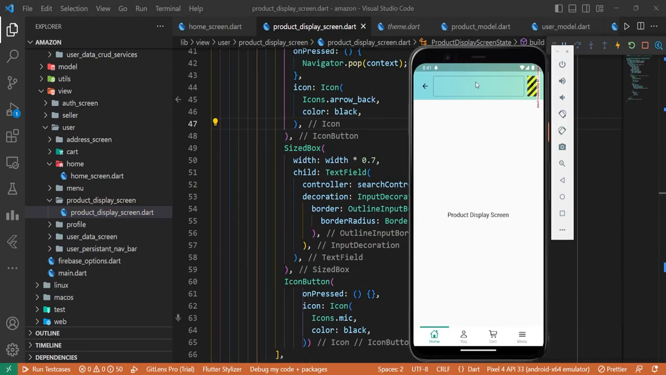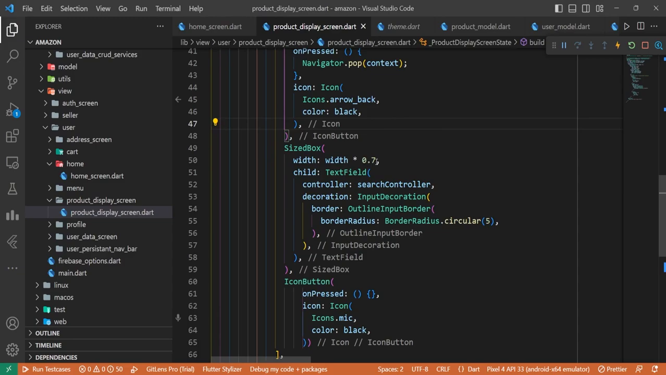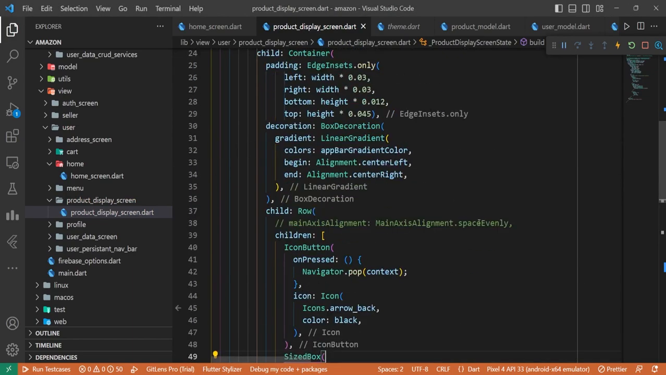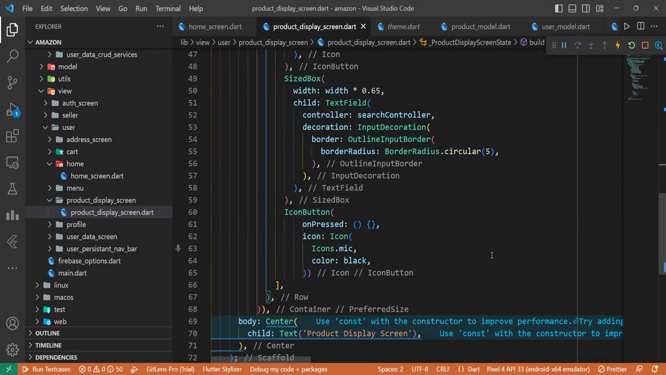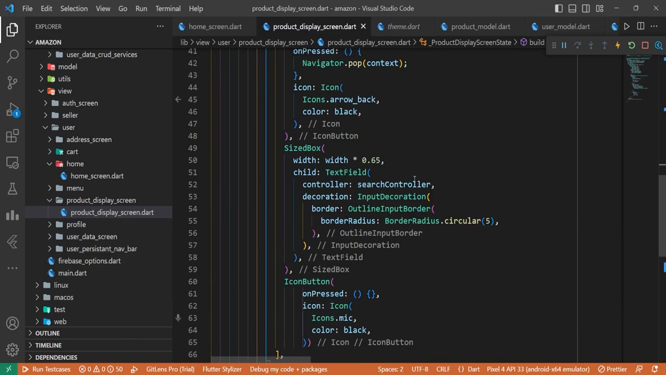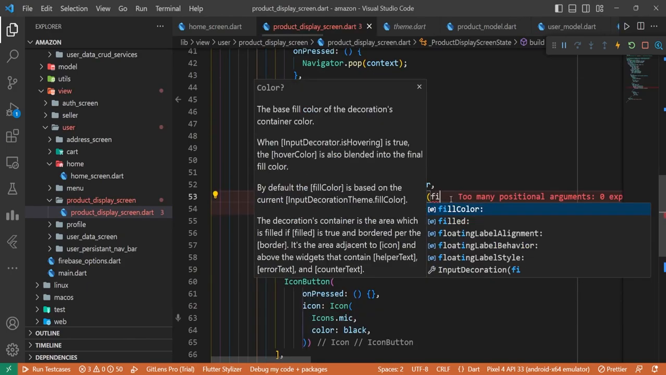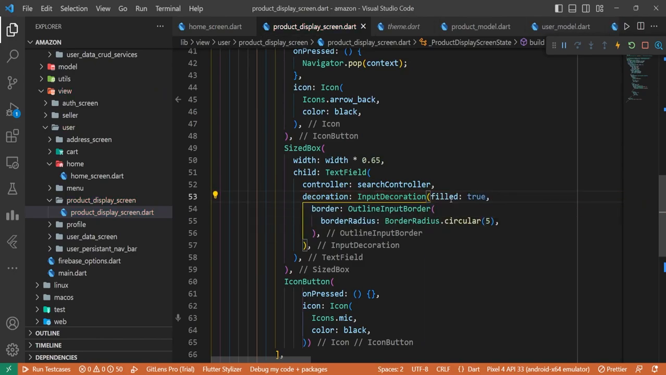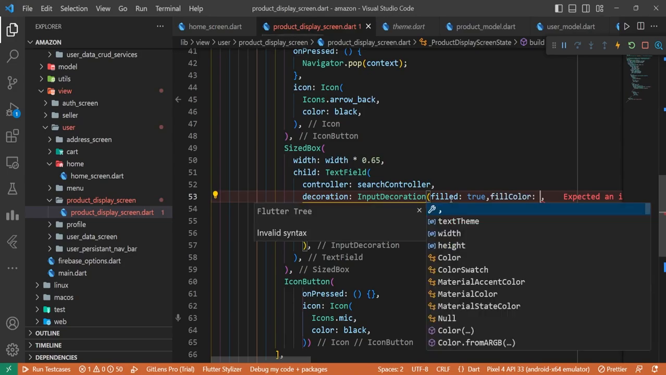Yeah, still we do have a little bit of issue here. So let's go with 6.5. And yeah, it's good. So spaceEvenly it will be there. Let's save it. And yeah. So in the text field decoration, filled, here it will be true. And fill color, here it will be white.